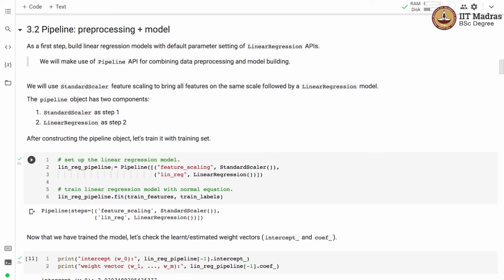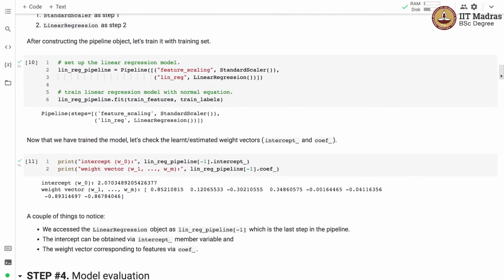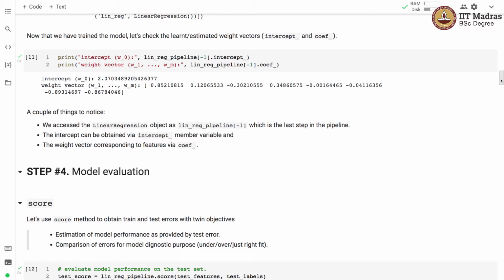Once this pipeline is constructed, we can train the pipeline by calling the fit function on the pipeline object. And we supply the training feature matrix and training label vector as parameters to the fit function. Now that we have trained the model, let us check the estimated weight vectors. These weight vectors can be accessed through the intercept_ and coef_ member variables of the linear regression object.